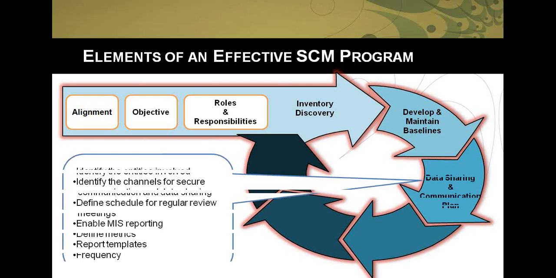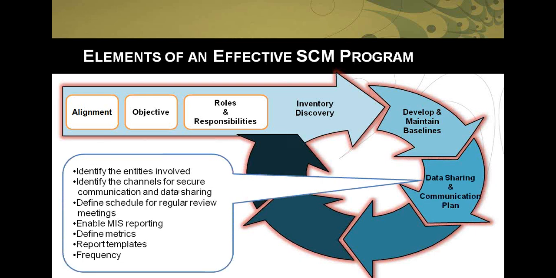Data and communication plan. So develop a data sharing and communication plan, because the success of any program depends heavily on effective communication and regular reviews. In this phase, identify the teams and persons involved in the SCM program, set up channels for secure communication and data sharing, and define a schedule for regular review meetings.